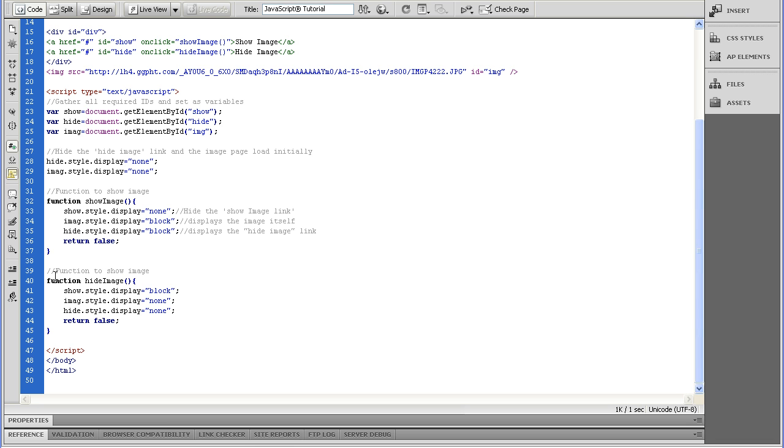For the second function, hide image basically does the opposite of what show image does. So anything that you say show in here, you say hide. Show the show image link again, and then hide the image, and then hide the hide image link. And then we have return false. What this does is it tells JavaScript that everything you have to process is within the same page. Do not go to another page. This is different from the hash. The hash simply tells it, okay, I need an anchor.